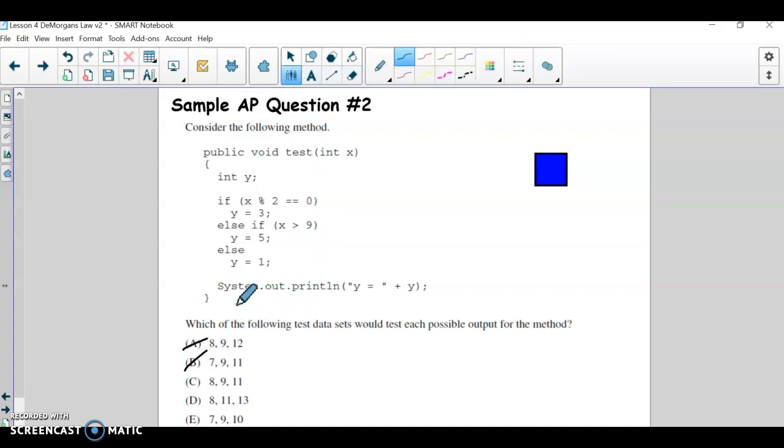All right, let's try the next one. 8 we already talked about falls in the first bucket. 9 we said falls in the last bucket. And then 11: 11 mod 2, its remainder is not 0, and it is greater than 9, so it should fall here. So it looks like C should be correct. If we're not sure, we could test the other ones, but on D, 11 and 13 would both fall in this bucket, so D is not right. You can go through and check if you really want to make sure, but it looks like C should be the right answer.